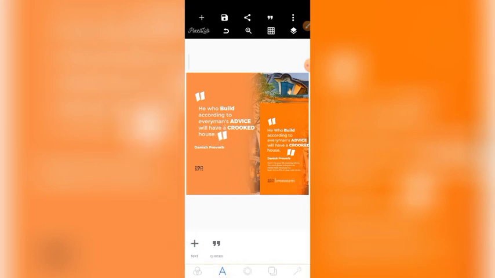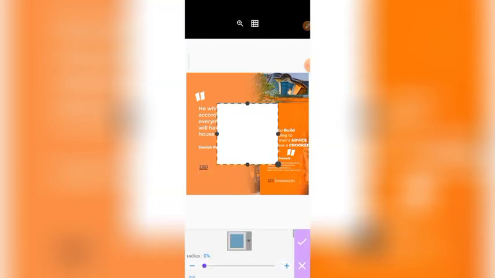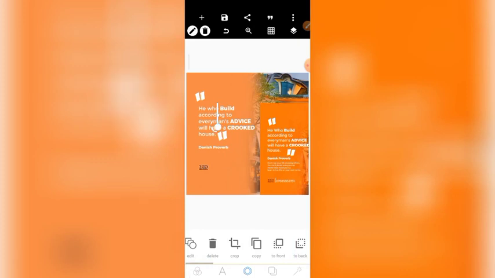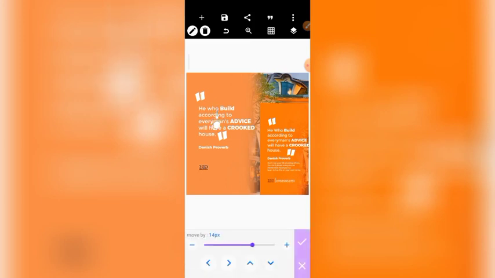So the next thing for us now is to make sure everything is aligned. Before that, there is one more thing. I come to shape and draw a square shape and reduce it to a very tiny portion, very small, and use the position button to bring it downward. That's what I used to make the line that you are seeing there.